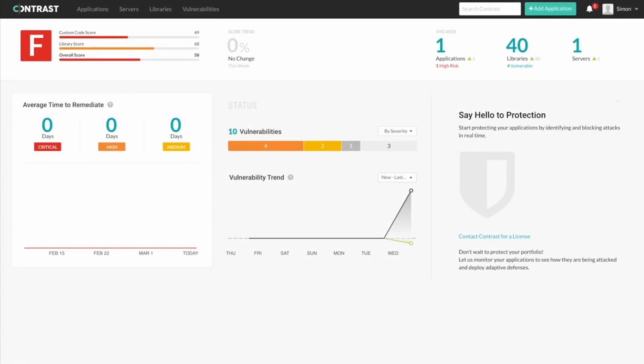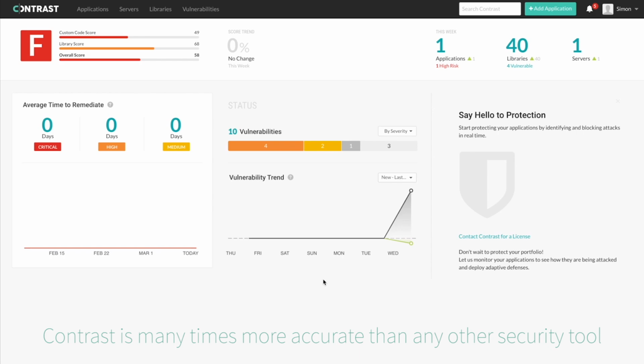Contrast isn't magic. It's just much more effective to analyze an application from within. Contrast uses instrumentation to analyze how your application runs from within, including the code, the HTTP traffic, libraries and frameworks, data flow, and configuration files. Contrast correlates all this information together and only reports vulnerabilities that it actually observes in your running application. That's why it almost never throws false positives. Contrast dominates the benchmarks and is many times more accurate than any other security tool.